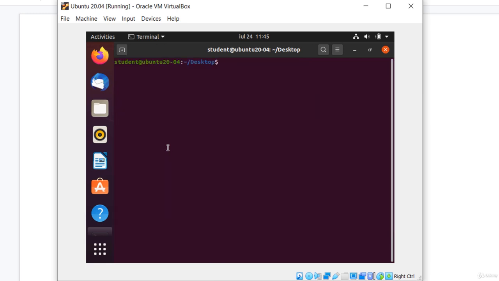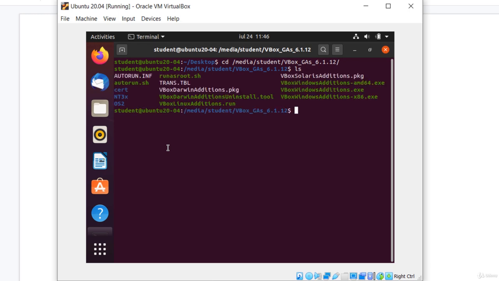In a terminal, move to the directory where the guest additions ISO file was mounted using the cd command. Cd, a white space, /media, my username, student, and I'm pressing the tab key for auto-completion. And I'm hitting enter. This is the directory where the guest additions file was mounted. Let's see the contents of this directory by running the ls command. Here we see some executable files for different operating systems, including Linux, Windows, and Mac.